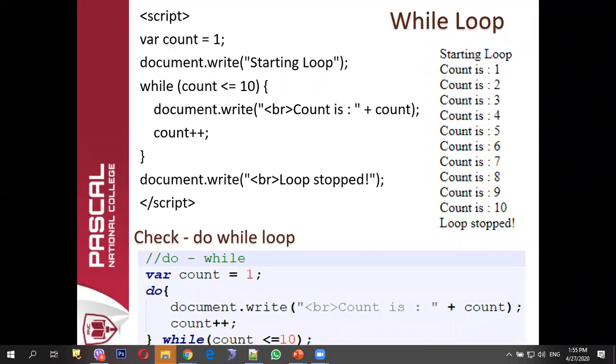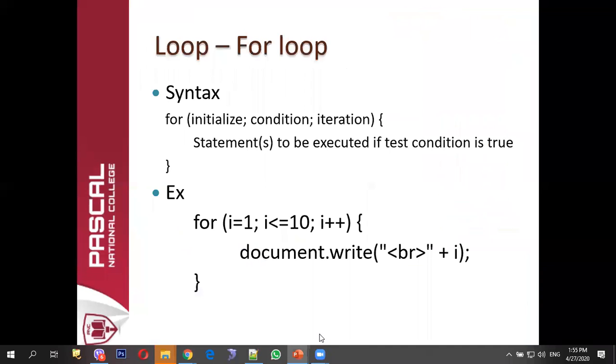So this is simple. Okay, so next one is the for loop. Why do we generally prefer the for loop? Well, instead of the while and do while, we have the initialize, condition and increment parts within a single line. See, for I equals 1, I is less than or equal to 10. You separate these parts with a semicolon, and the last part is the iteration part. Then document.write line break I.